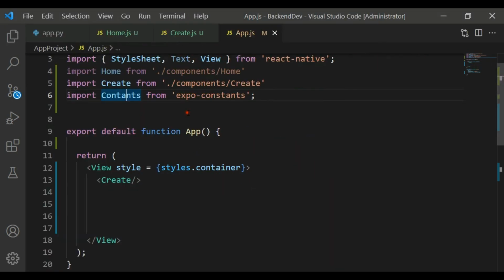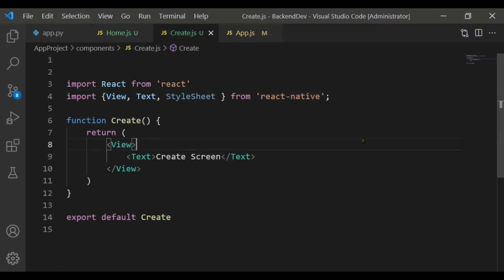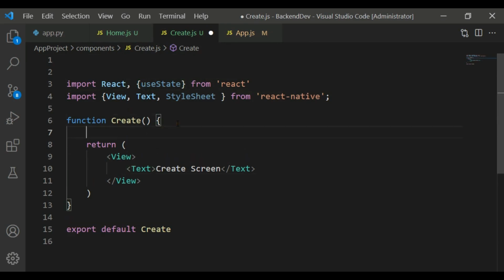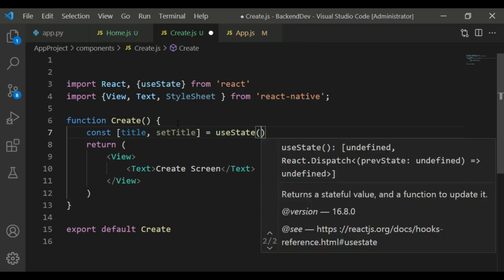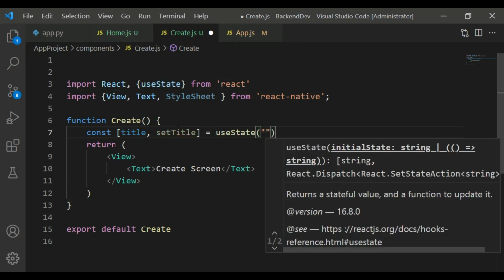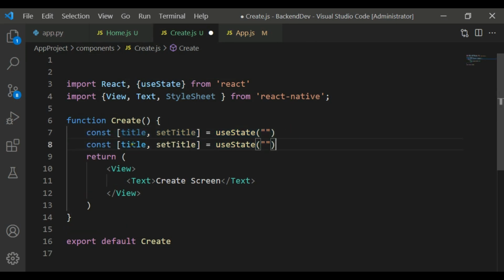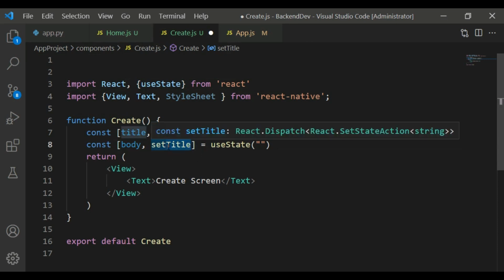Now let's create our input fields in here. First I need to import useState, because I need to use that for my input fields. Now let's create our const. The first one is title, and also we have setTitle, useState, and we can add an empty string in here. Let's copy this. We want it for the body, and also setBody.